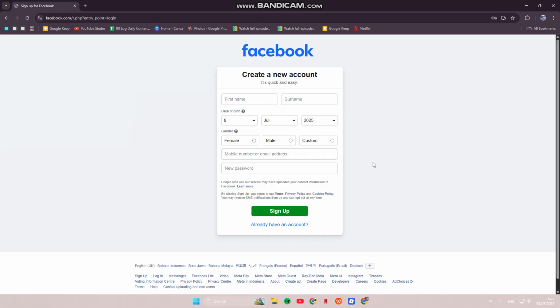It's right below the login boxes, and in here you can just fill in your first name, last name, date of birth, gender, mobile number or email address, and then password. So make sure your info is real and you'll need it to recover your account later. And after you fill in all of this data, you can just tap on sign up. And then you can check your email or SMS for the confirmation code. Enter the code on Facebook to activate your account.